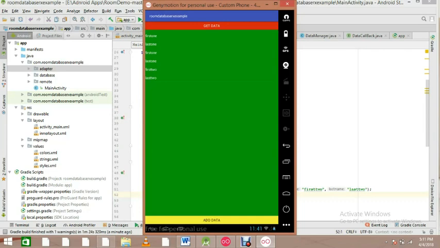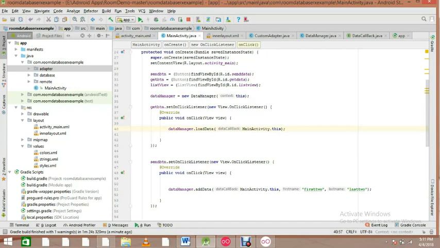So that's very easy to work with Room and RxJava. Hope this is a good tutorial for you, and you will work on that or test on that. I will upload these things on GitHub also, so you can share or practice on this.